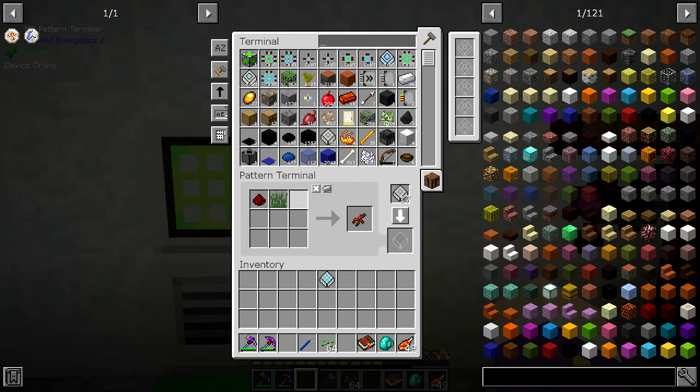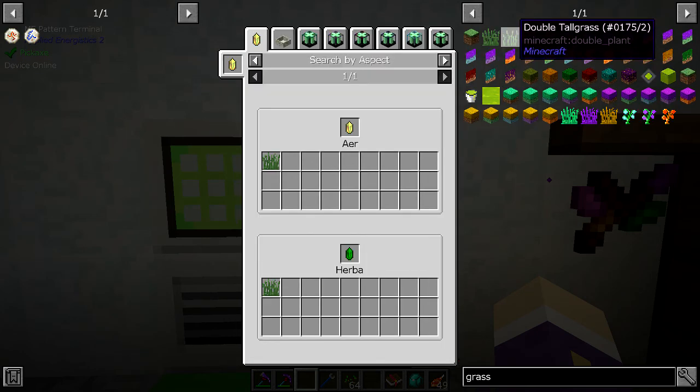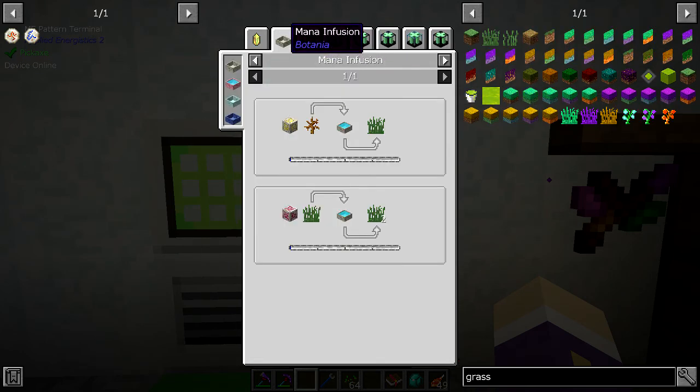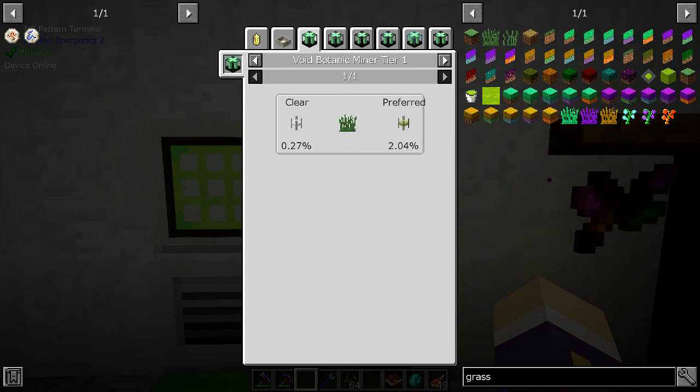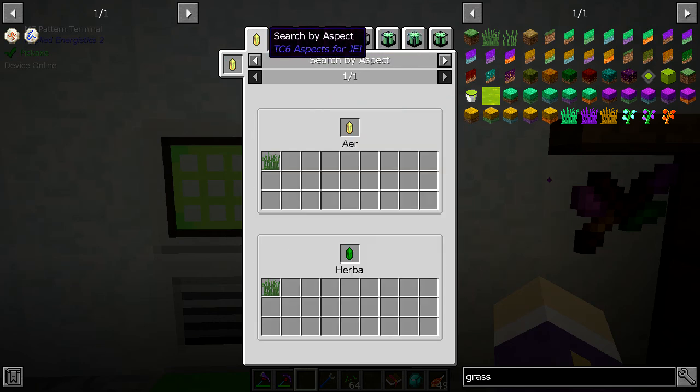Let's have a look. Well, I've got 76 grass in the system at the minute. How do I make grass? I can throw dead bushes into the mana pool and get it that way. A void miner would do that as well. Yeah, so a botanic void miner would get all that stuff. But mostly the dead bush back into grass would be it.